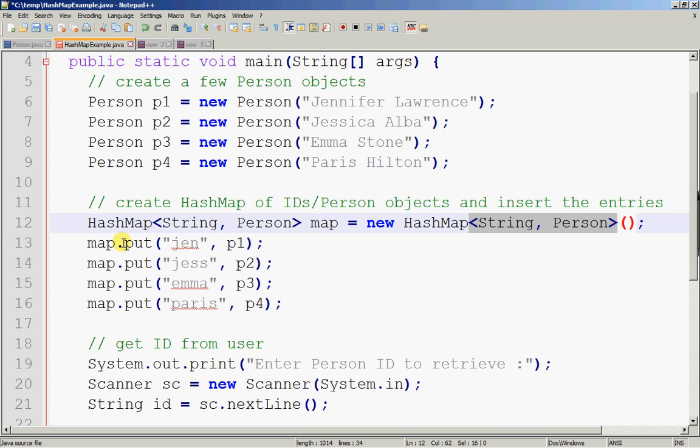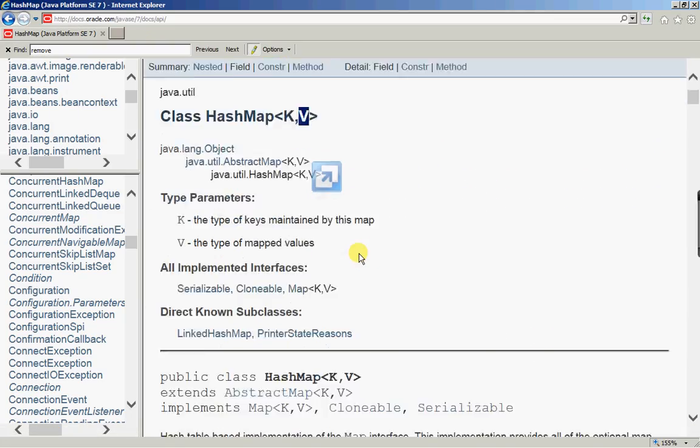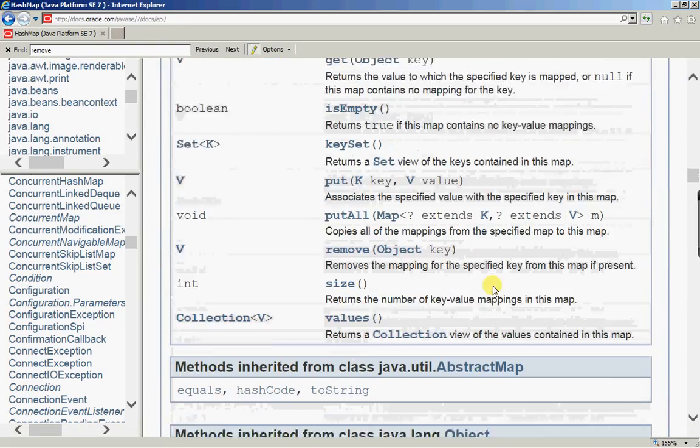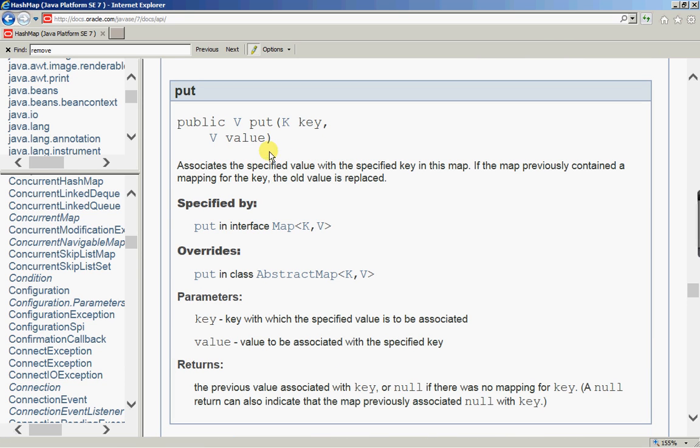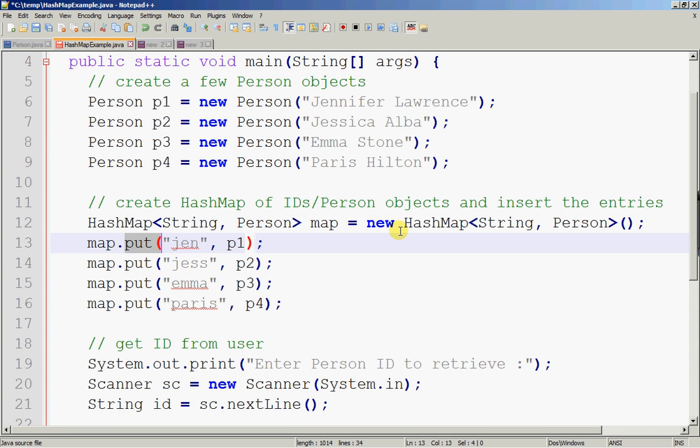Okay, this is the first method you will see. Put. Very important method of a hash map. This is the way you insert entries into the lookup table. You pass in 2 things, the key followed by the value of the correct types. In this case, my key for this hash map is a string, so this must match string type. The value is a person object, so this must match the person object.